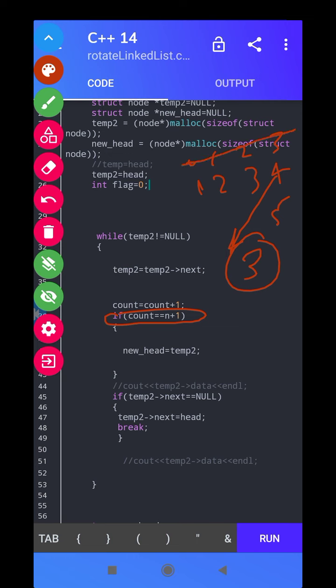So at that time, this fourth node, temp 2 would have reached this point, right? 4. So we will make new head as temp 2, because we want to start the new list from the 4th position, right? This position. So we made new head equal to temp 2.